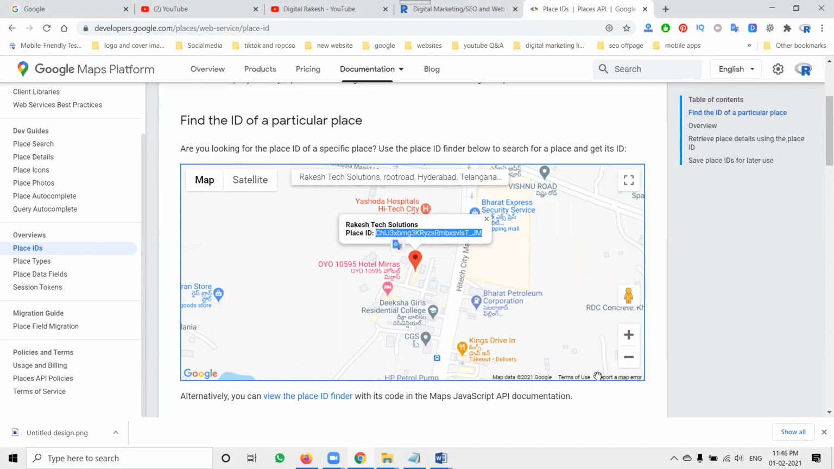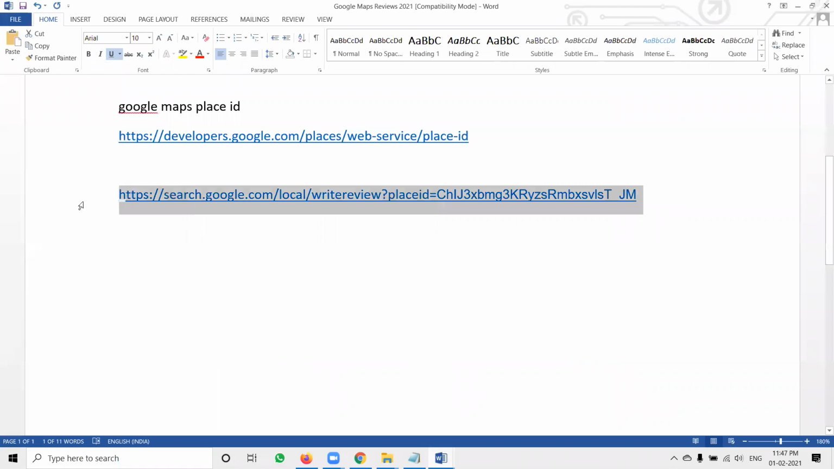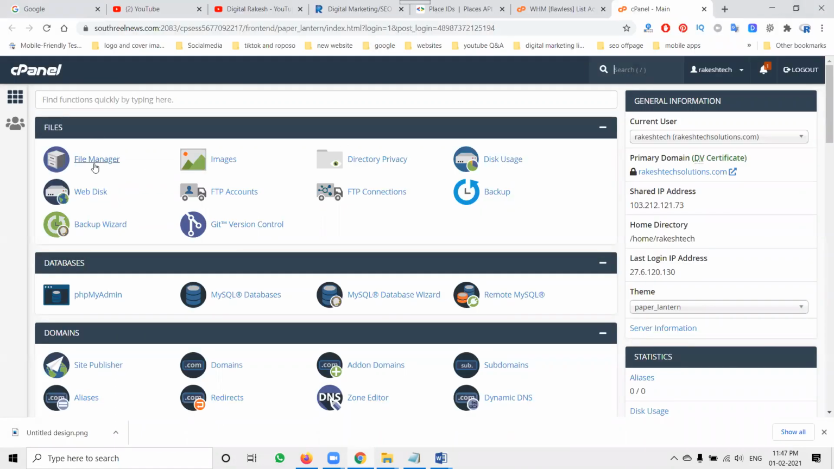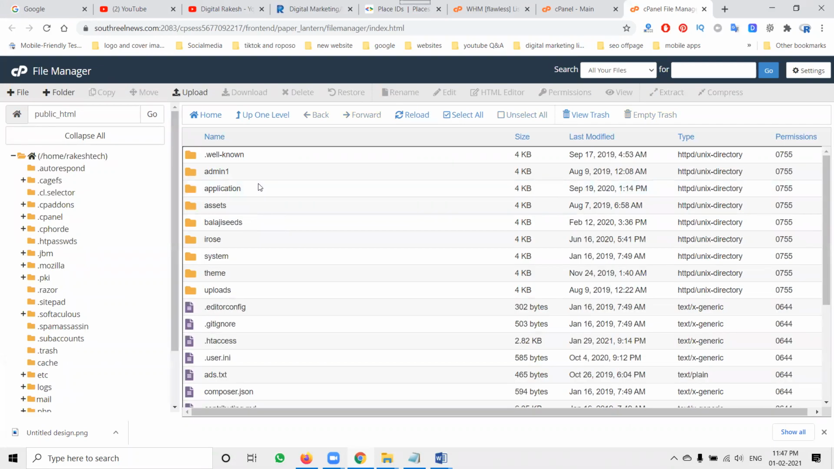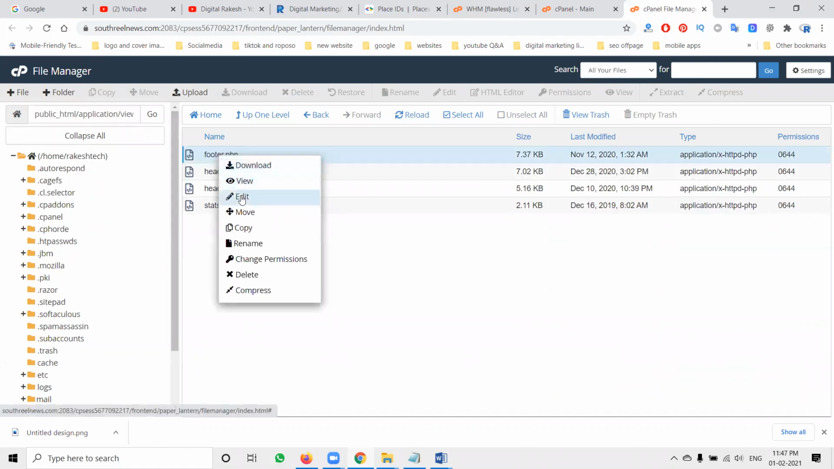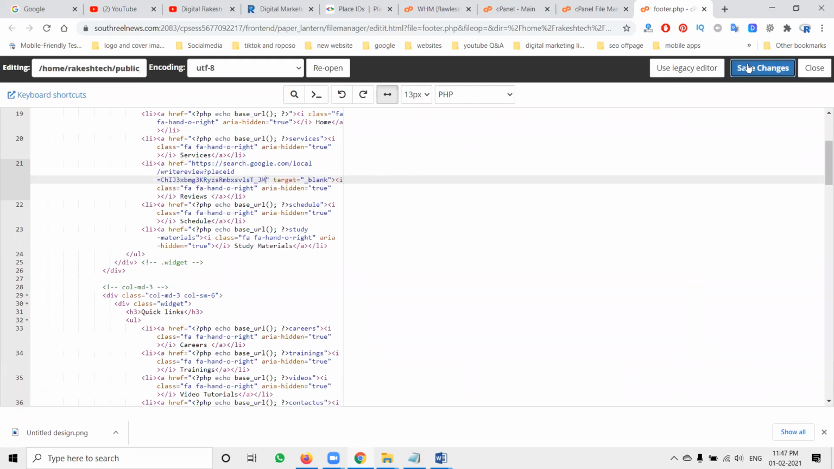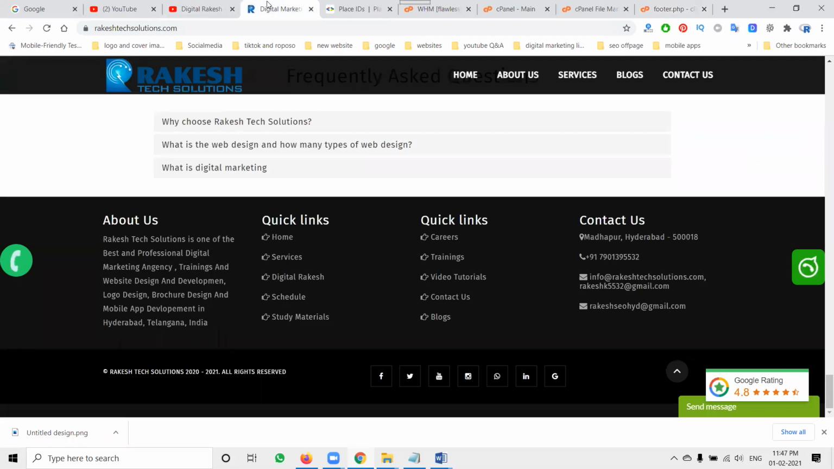First, I'm logging in to cPanel. Login. Copy the complete link. The code will be updated by whoever designed your website. The developer will update it with this link. Footer. Reviews. Update the link. Click this option. Now you can refresh.